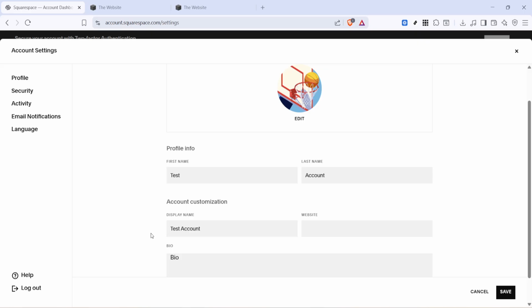Once you've reviewed all of your changes, click Save. This final step applies your updates and ensures your author profile information is stored correctly. And that's it. Your Squarespace author profile is now updated with your name, display name, website, and bio. It's a simple process, but keeping this information current can make a big difference in how your content appears to readers.